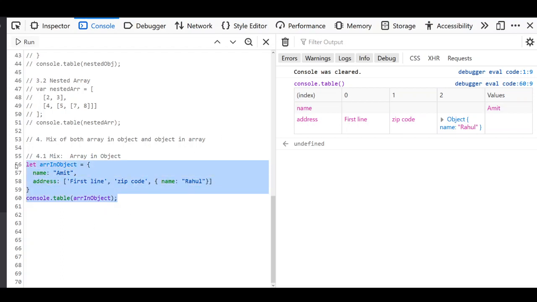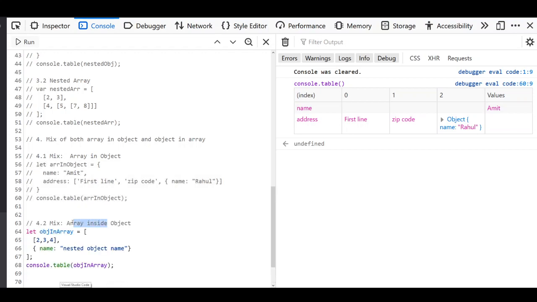Now we are going to see object in array. Right. So let's just see object in array. Here we have an array, and inside it we have an object, right? Let's just see how it works. Again, the first level of nesting is done. This nesting, which is 0, 1, 2, right? The first level of nesting is 0 and 1. So 0 and 1, right?